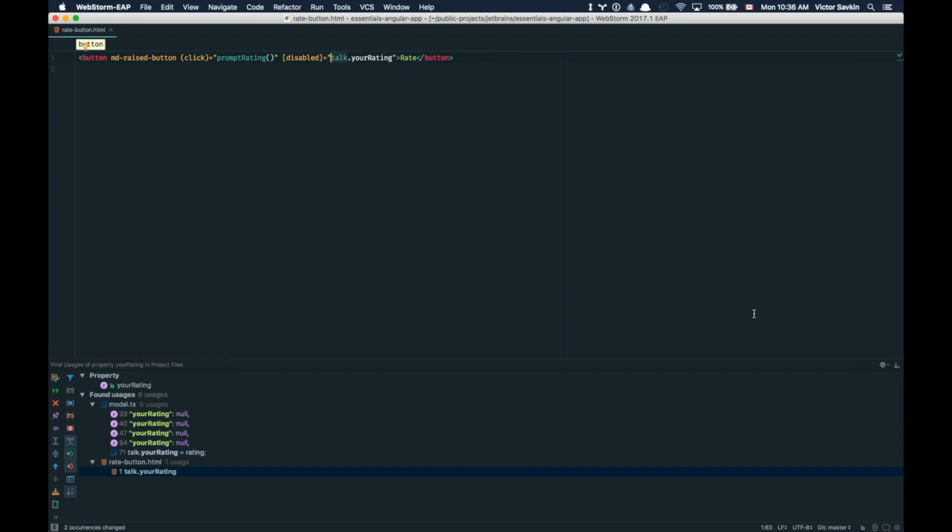So if you're building new Angular applications like Angular 2.x and above, you have all the tooling support in your HTML that you would previously get only in JavaScript or TypeScript. All right, that was some basic Angular support and some, I think, really cool features that WebStorm can provide.